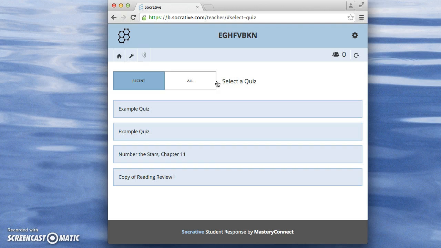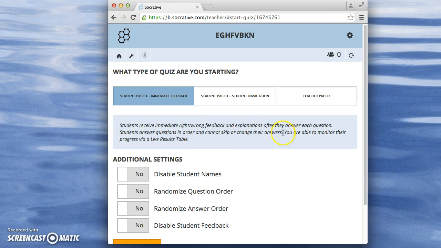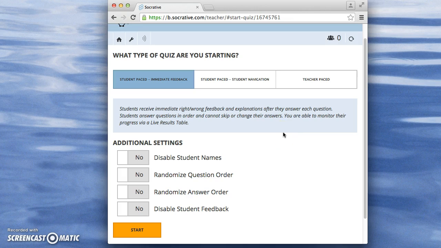So when you're ready for students to start answering, you go from your main screen, start a quiz, choose the quiz. I've got some examples here. These are some quizzes I've actually given. You choose your quiz. And then you have some further options. Teacher paced is basically everyone needs to answer before you go on to the next question. You decide when to move on.